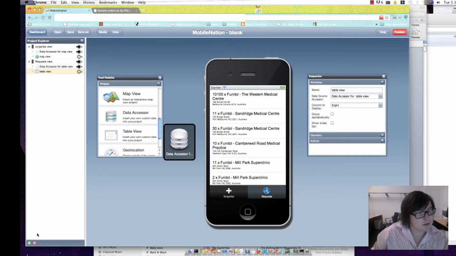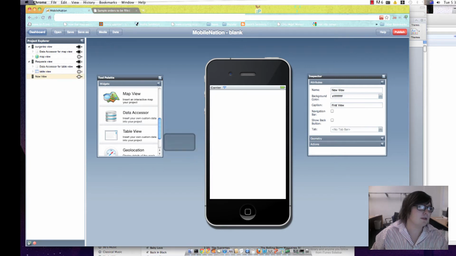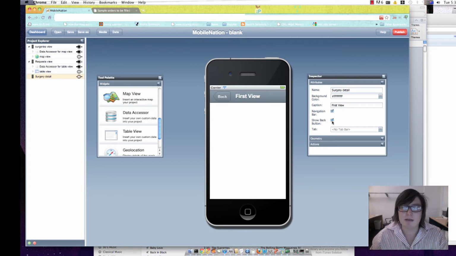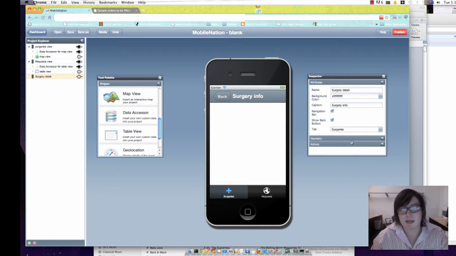I'm going to add a new view. Now, adding a new view is just like adding a slide in PowerPoint. So I'm just going to call this one surgery detail. And maybe add a navigation bar and a back button so that I can navigate back through it. And I'll call this one... okay, and obviously that's going to be on the same tab as surgeries because we're going to navigate to it.